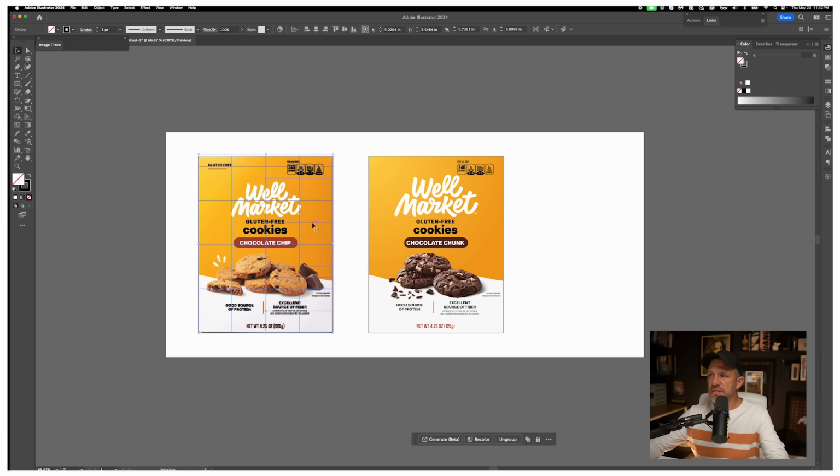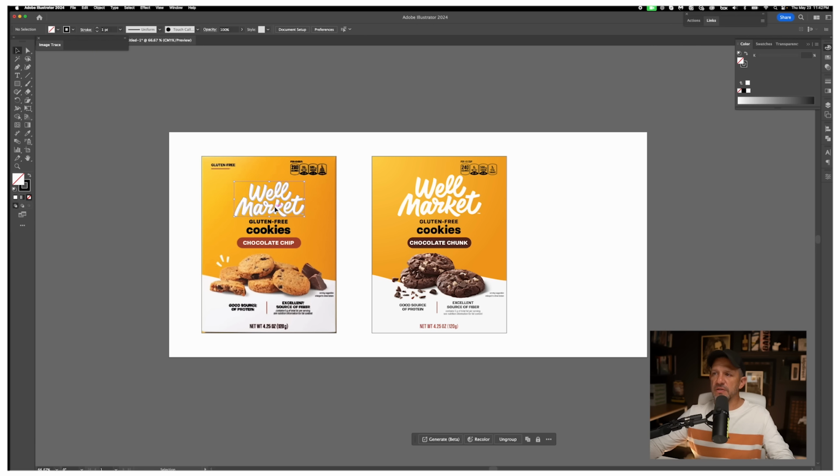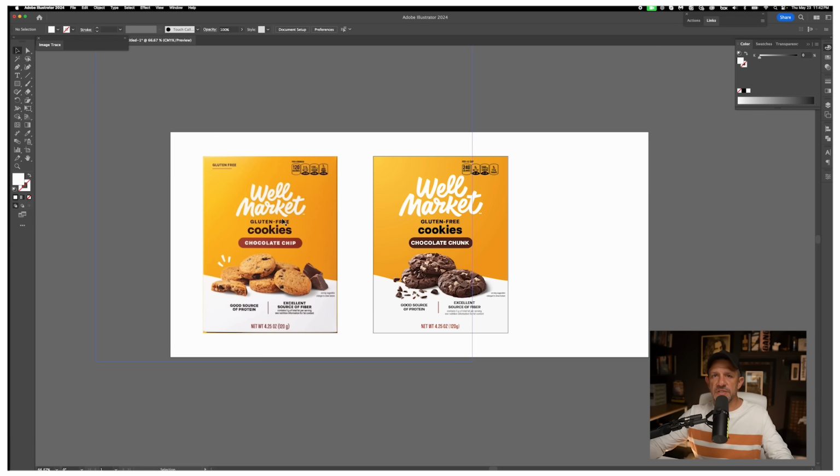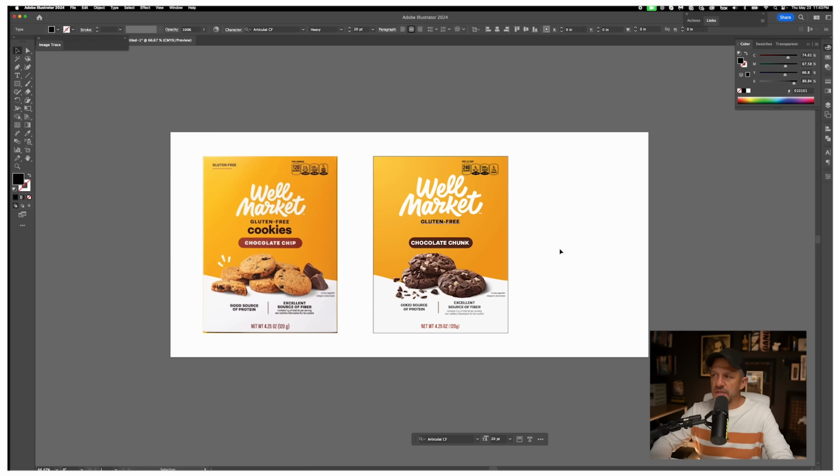Let's get rid of this guide so we can just compare to the original. All right, you can see there's definitely a difference happening here. This stands out a little bit more. We cleared up some space up in the top left. We could have gotten rid of gluten-free down here. That could work also. So what are we trying to communicate with this box? Brand, Well Market, gluten-free cookies, right? If we got rid of gluten-free and cookies, this could be a box of cookie mix. This could be a box of anything having to do with cookies because you've got cookies on there.